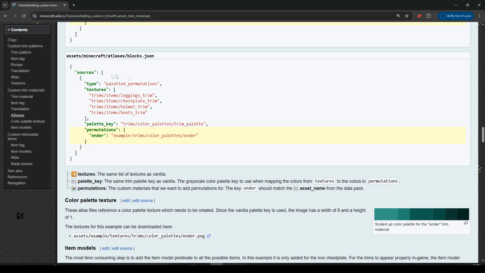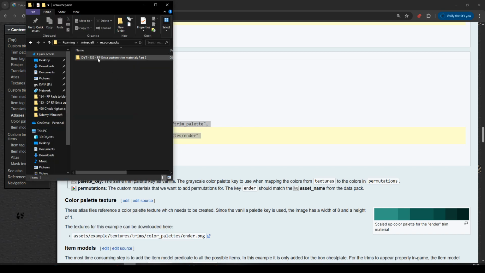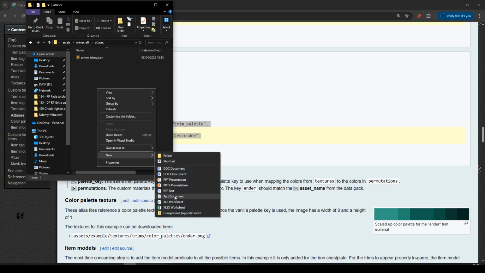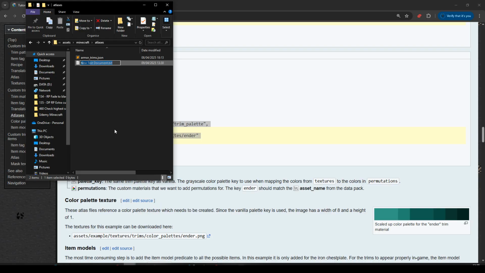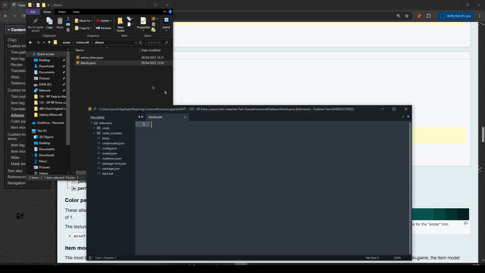So let's copy this. Let's copy all of that. Control copy. And where does it go? Assets, Minecraft, Atlases, blocks. Okay. Let's go to our resource pack and go to Minecraft, Atlases. Okay. Let's make a new file in here. Text document. Blocks.json. Okay. Yes, please.